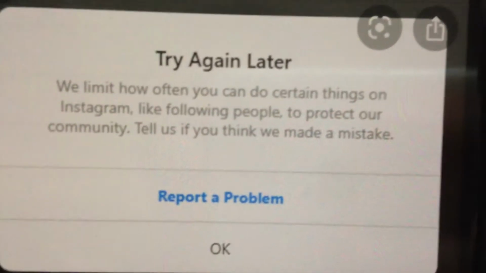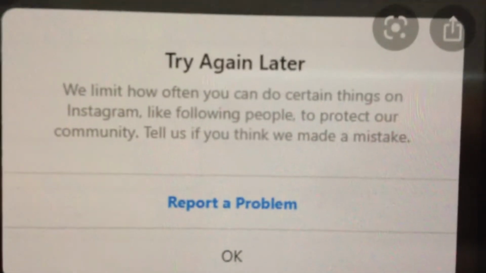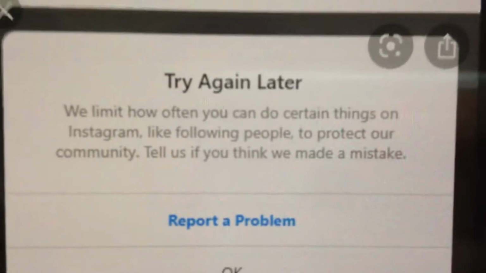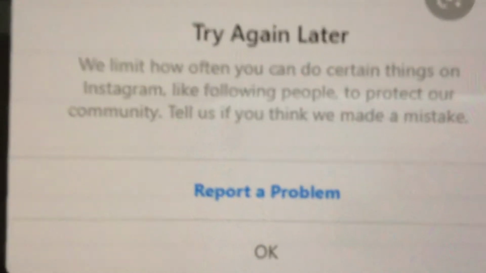Hello dear subscribers, today I will tell you how you can easily fix your error. So here you can see, try again later on your Instagram problem. So how can you fix it?